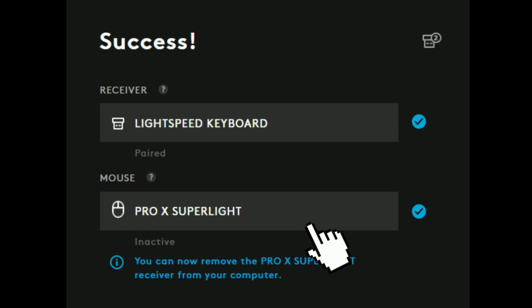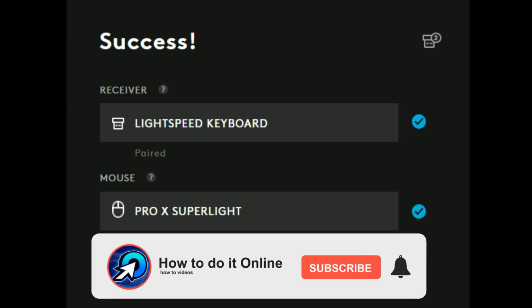So you turn your mouse off and on again, so you just flip your mouse and then you see that it's off, and there you go. Simple as that, your mouse works good again.